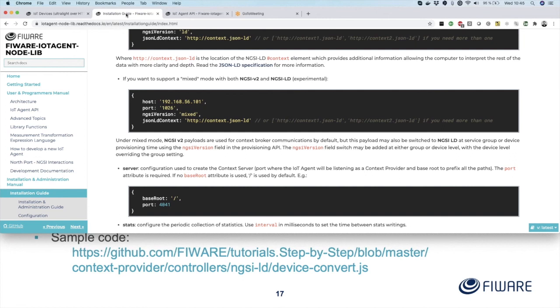All that means is that when you are provisioning, you need to provision an additional attribute saying NGSI-LD version, and that will by default be V2, but you can say, oh, by the way, this particular device I want to send to that context broker as LD format.